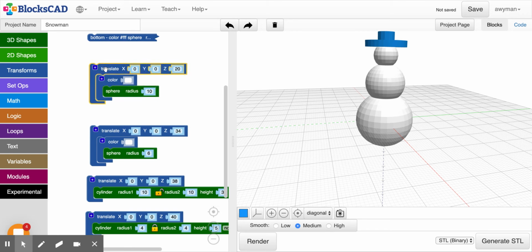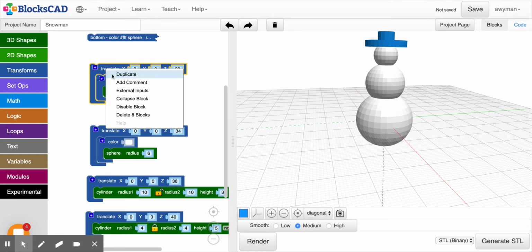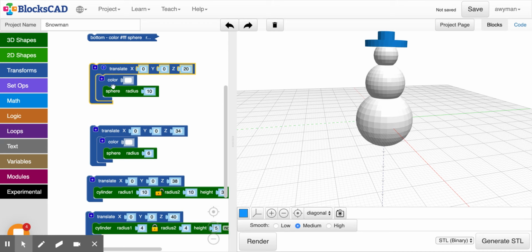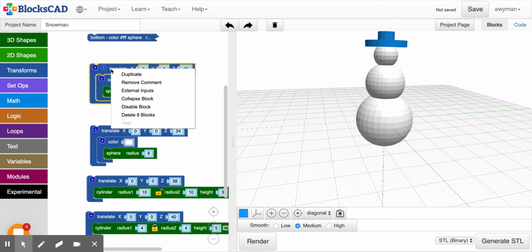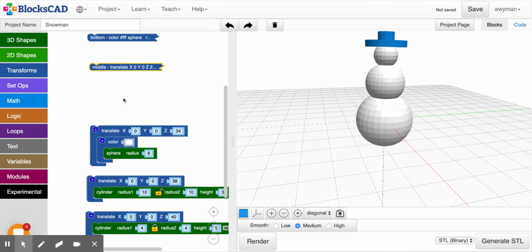I'm going to do the same thing with the next piece of code. Control, click on translate, add a comment, click on the question mark, and now I'm going to put in middle, because that's the middle of the snowman. Click on the question mark to close it, hit the control again, click on translate, and collapse the block.